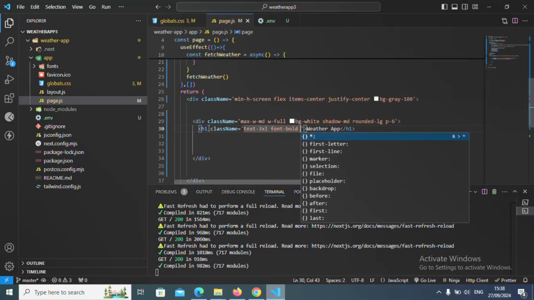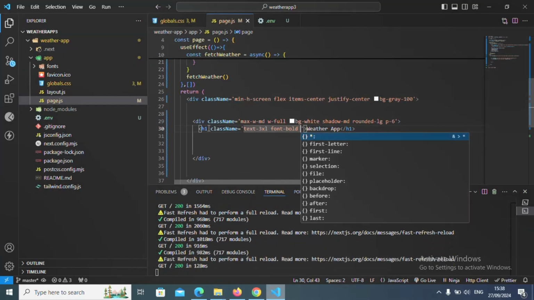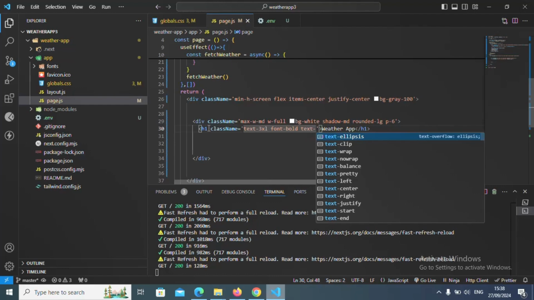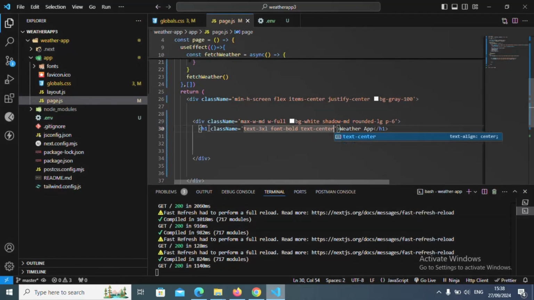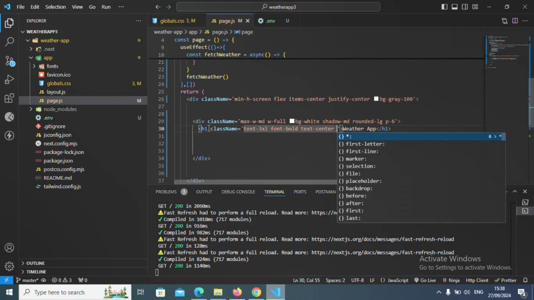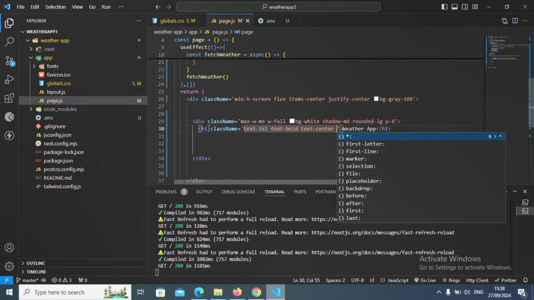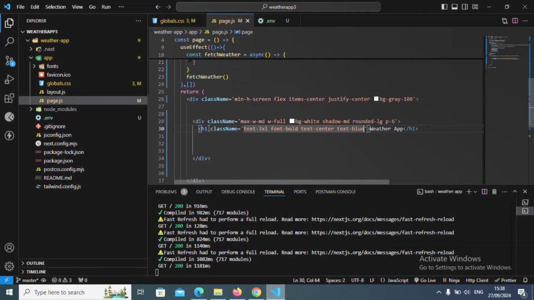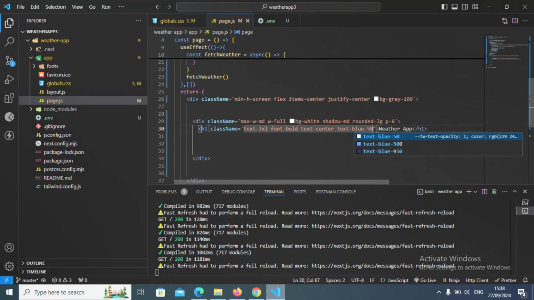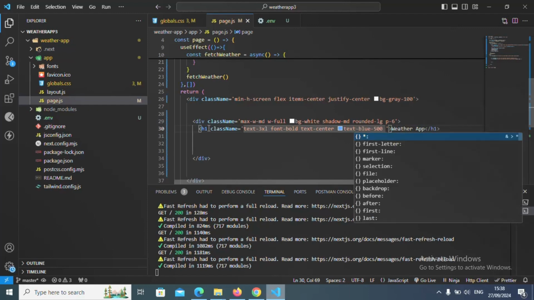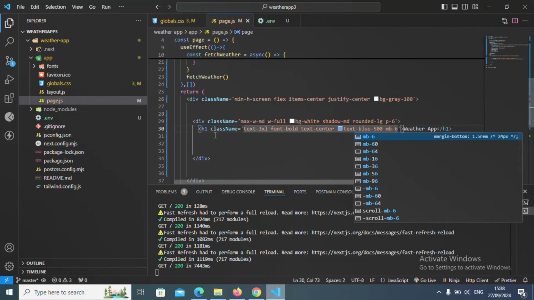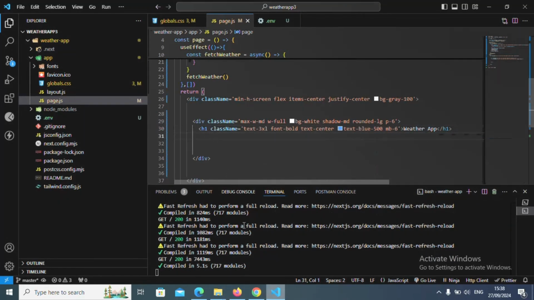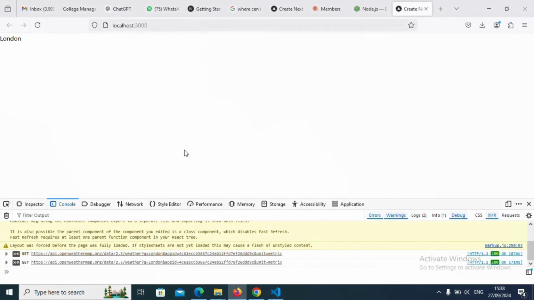That's the font style. Then we have text-center. That's to centralize the text. Then we have text-blue, that's the color of the text, blue, and then the shade of 500. Then we have margin bottom, that's mb-6. Let's take a look at what we have done so far in the browser.